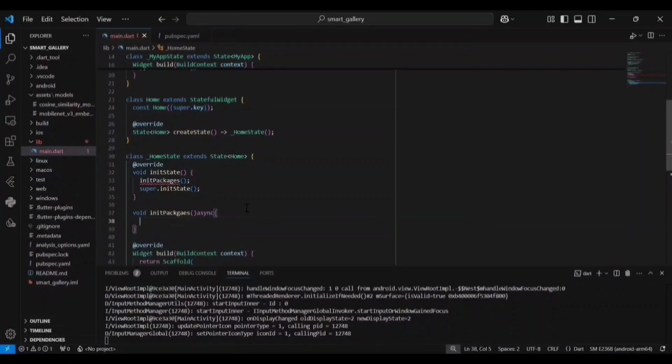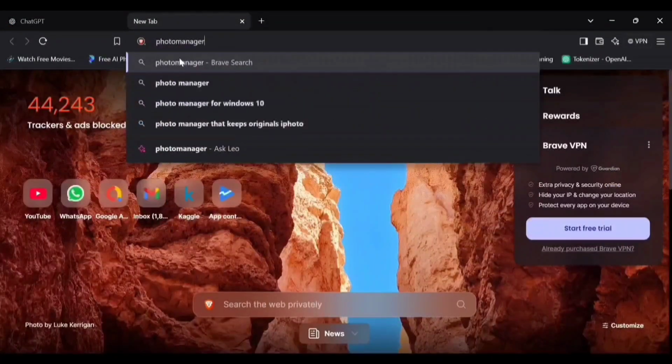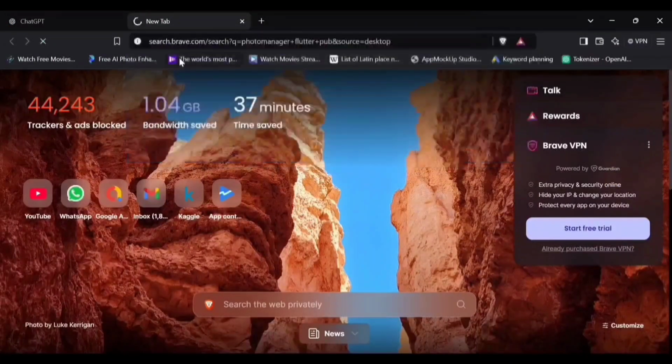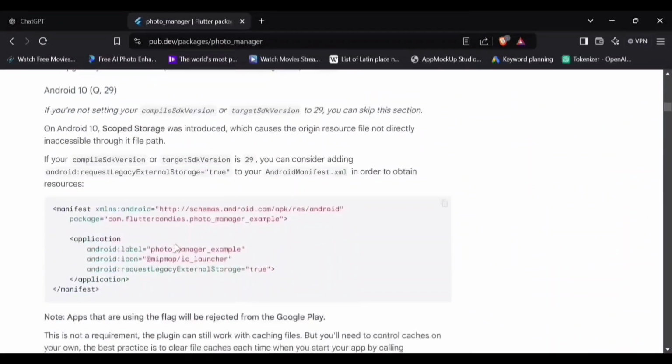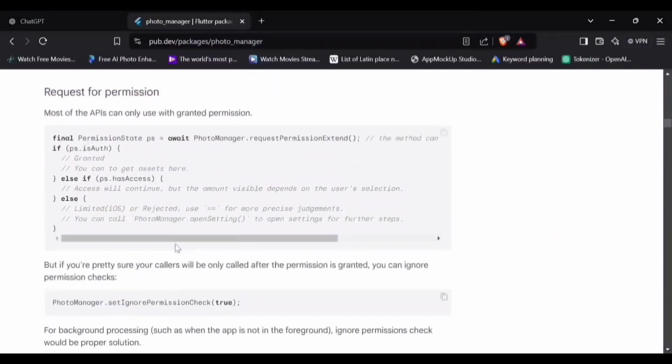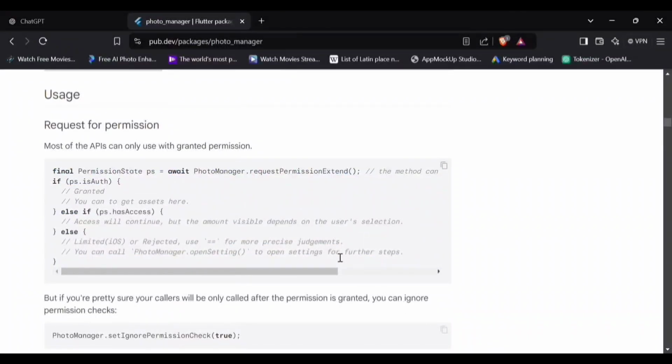I don't want you guys to memorize all the code snippets for all the packages, so let's head to the browser and search for Photo Manager Flutter pub. You will land on this page. You can find all the things that you need here. Scroll a little and you will find the permission request code snippet. Just copy this and paste it in the init packages so that the permission is requested at the start of the application.